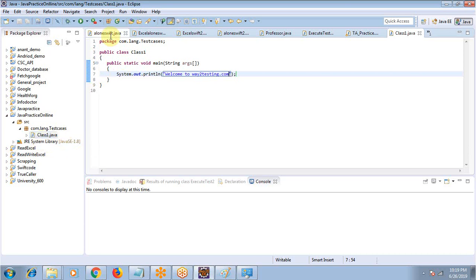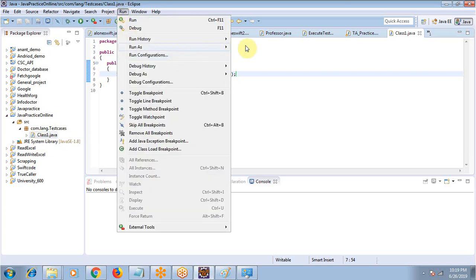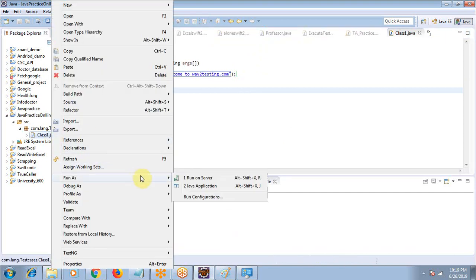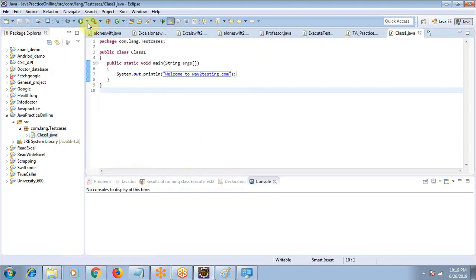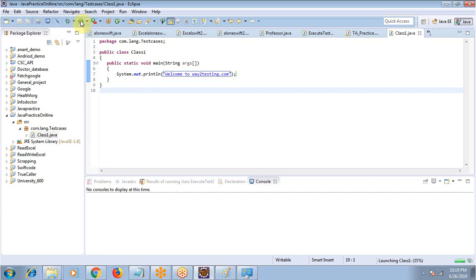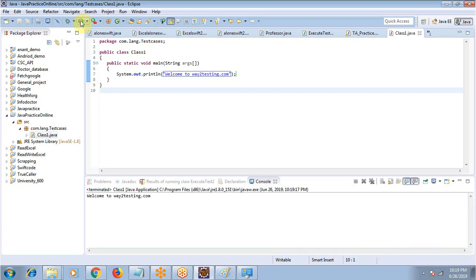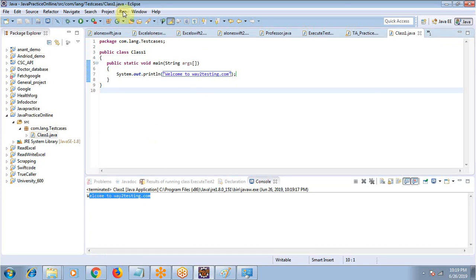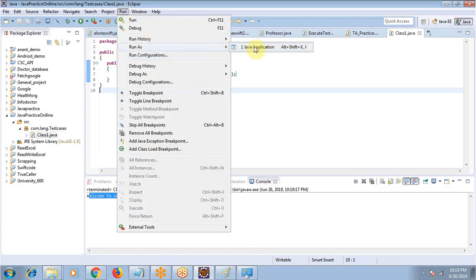How to run the Java program: we have many options. From here we can run as a Java application. You can also run it from here, or run it as a JUnit test. So the method is ready, and we have multiple options to run it.